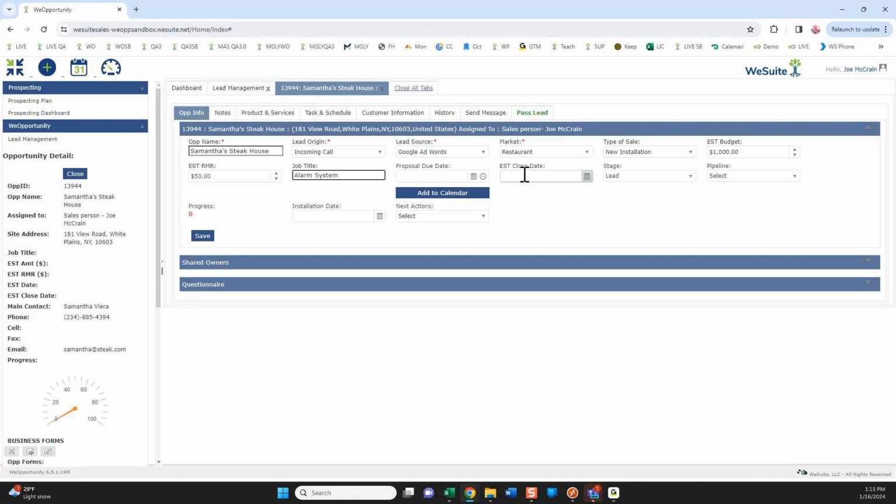I have a few due dates. Maybe the customer says, I want this quote by the end of the week. Or if you're someone who participates in bids and RFPs, you might have a very specific date and time to have this submitted. Estimated close date is for yourself, maybe your sales manager is requiring this. I think this is going to close by the end of the week. Stage I'm going to come back to. We're going to keep this a lead for a little longer.